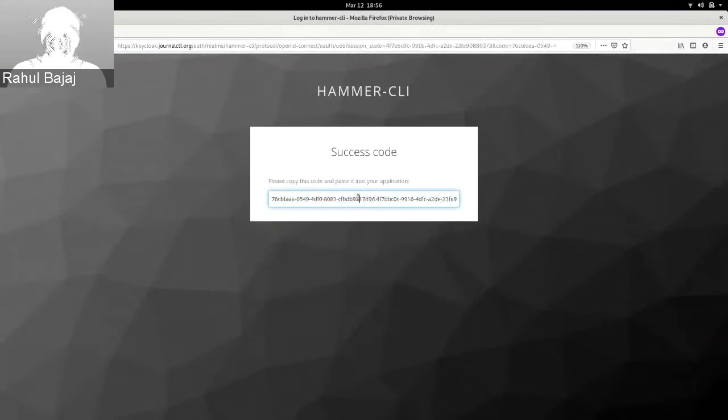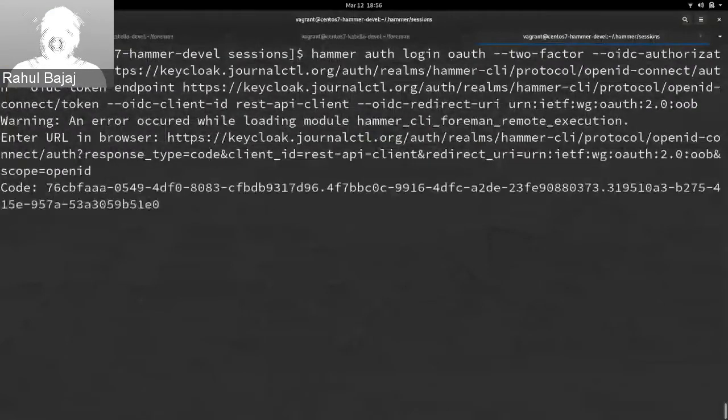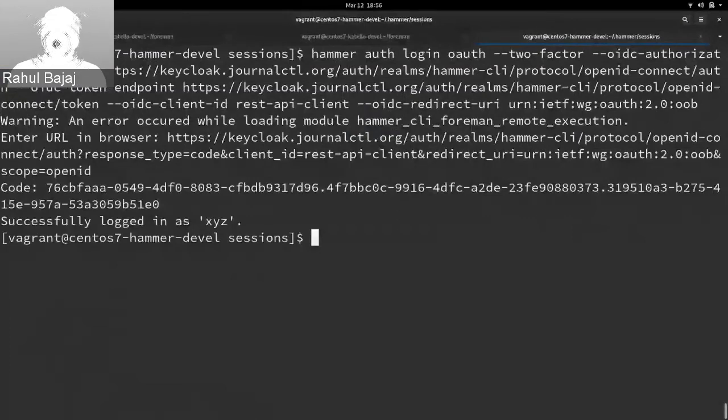On successful authentication, it will give me a code, which I will again copy, and I need to paste the code here. Once the code is pasted, the user will get authenticated. This kind of flow is called the authorization code grant flow.